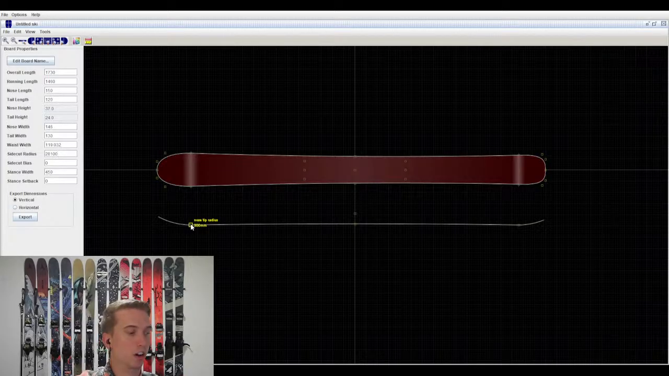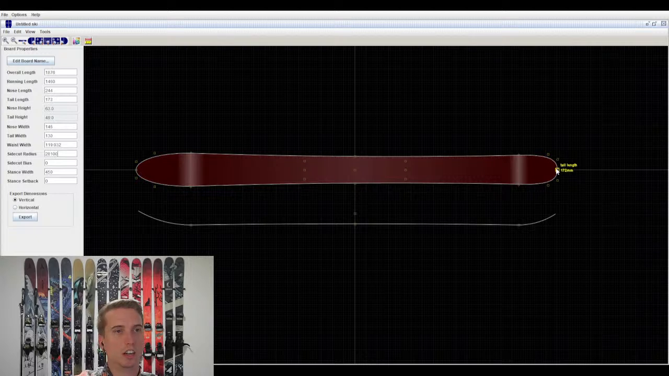So let's make our nose longer so that we're able to get the float that we want in the ski. What we're going to do here is grab this and simply stretch it. I don't want to go all the way to 186 because I want a little more tail too. So I'm just going to grab this and stretch it. Let's go to there. And we'll suck this one back.